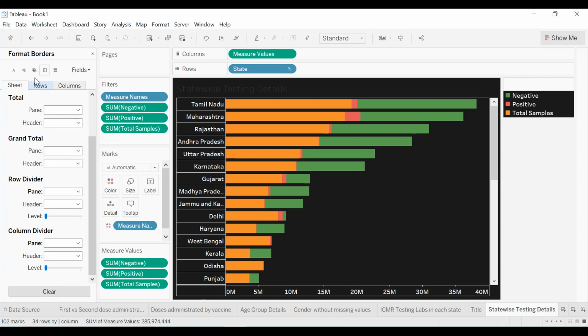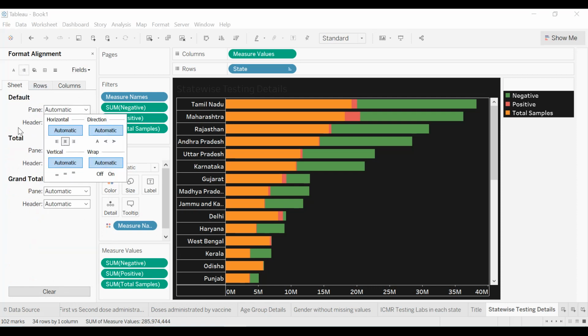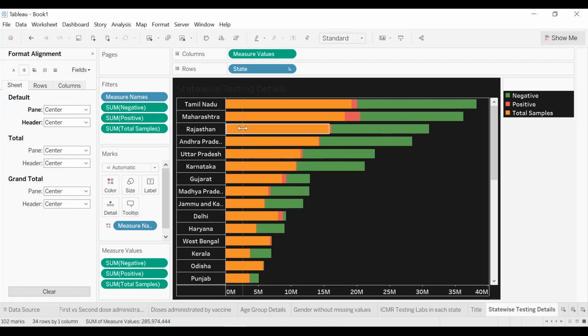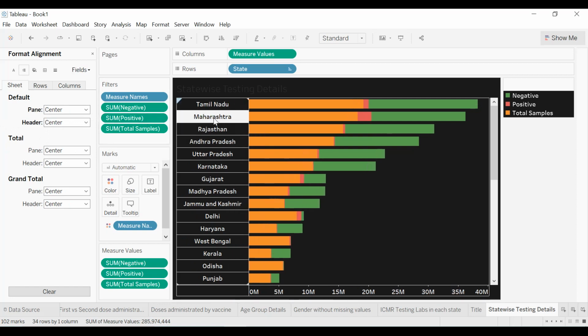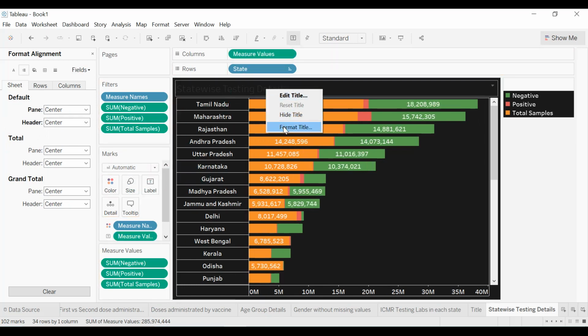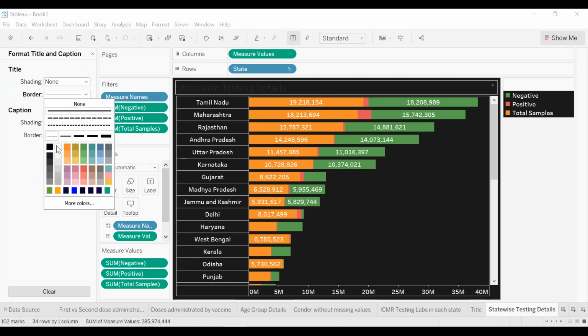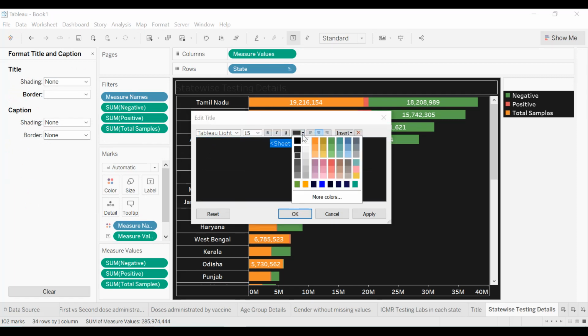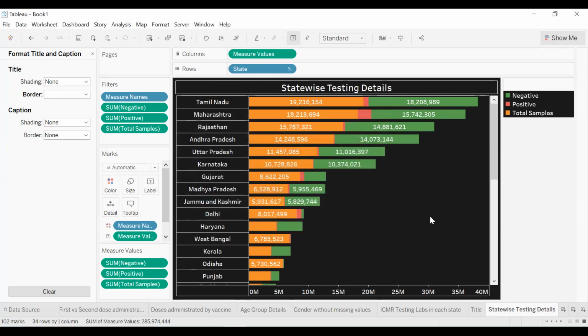Okay, great. For the alignment, we put it in the middle, in the center. Same thing in here, in the center. We can increase it a little bit. We can also drag and drop measure values into the label. Okay, and we are going to format our title. So format border. Okay, so put it in the middle, white and bold. Apply. Okay, so like that we get our different samples using horizontal stacked bar chart.